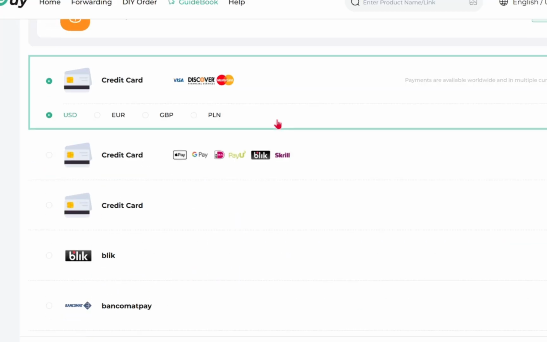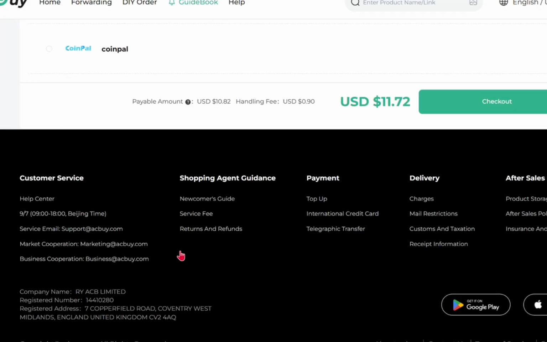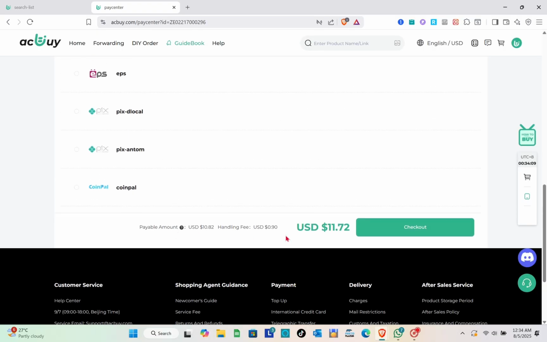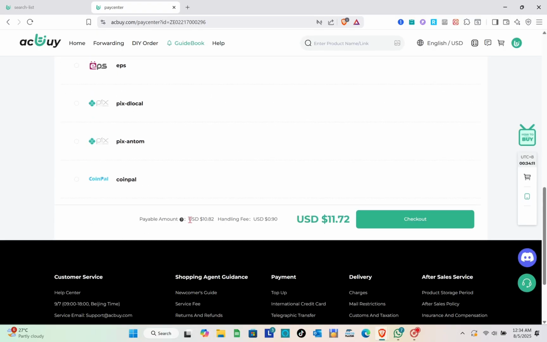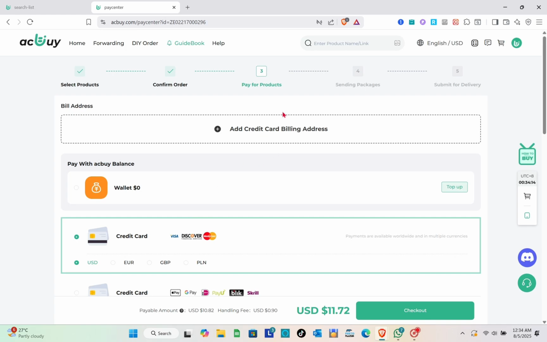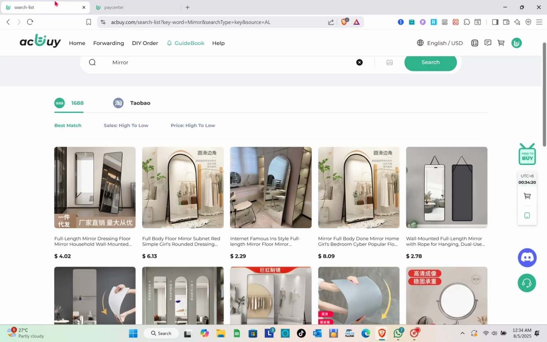And step number 3 is to pay for the product. So you can add a card right here, and of course you have to add your billing address. After paying for this purchase, for step number 4, they're going to send the package, and the last one is submit for delivery.